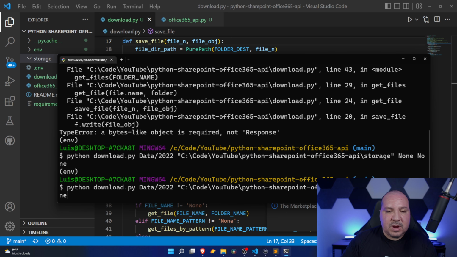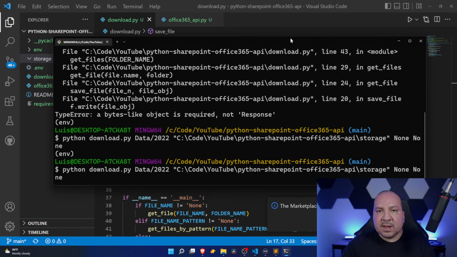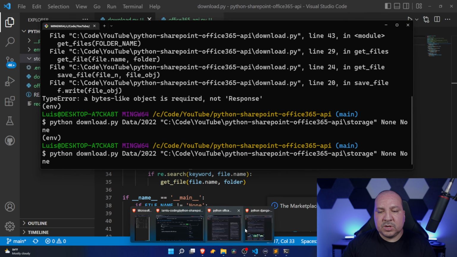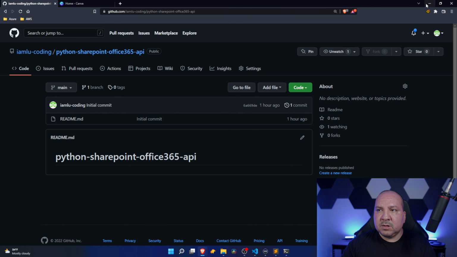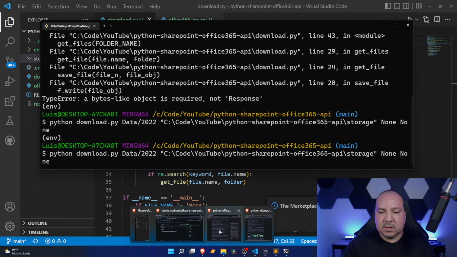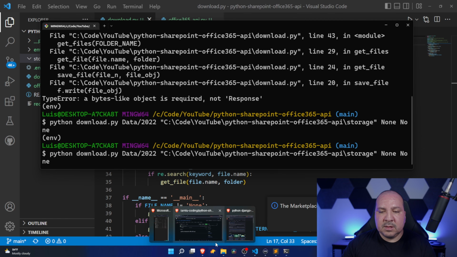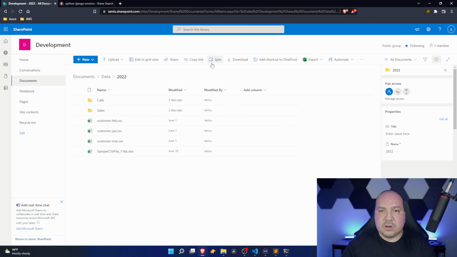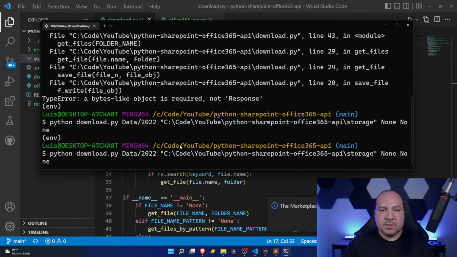But let's do pattern match. Right, same thing, same folder, same location in SharePoint, the data 2022, which is, damn, where is it at? That's not it. Oh, I have it over here, my bad. So again, data 2022, not documents. You're not going to specify documents, only the starting point, which is data 2022. And then single file, still none, but my wildcard I do want to specify.